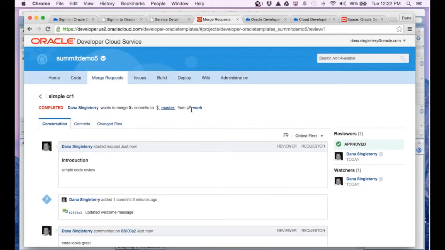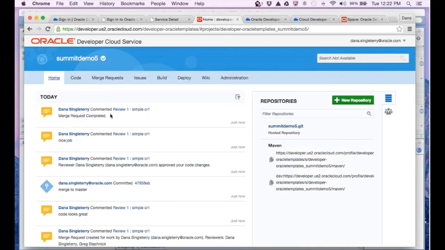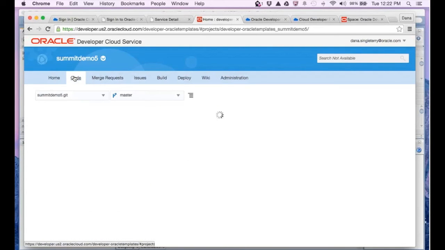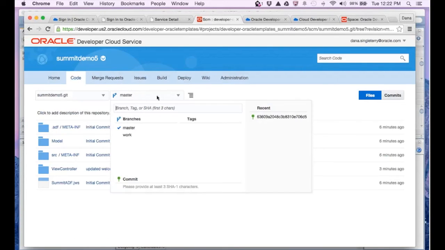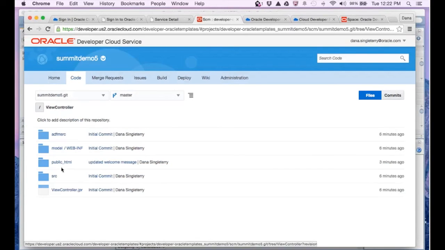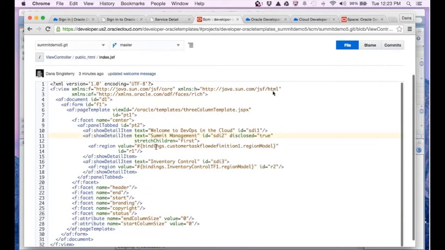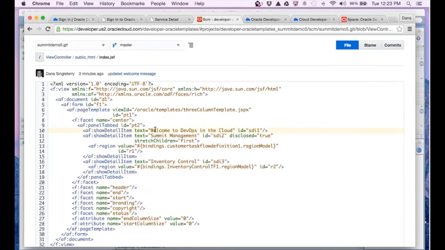And you can see that this has been completed. So if I go back over here to the home, this has been merged back into the master. I can take a look at the code. You can see I do have my work branch here, but what I can do is drill into my view controller, my public HTML, and let's actually take a look at this file that is in the master branch. And you can see that it has indeed been merged into the master.